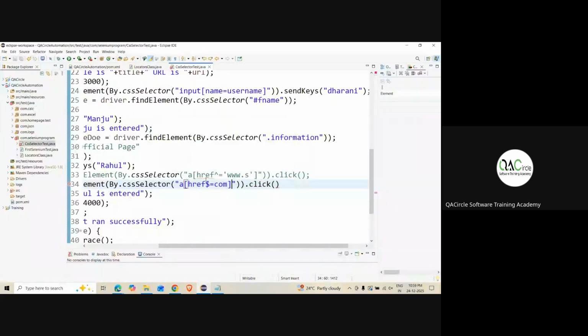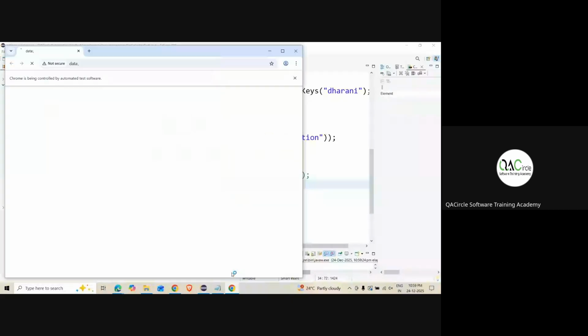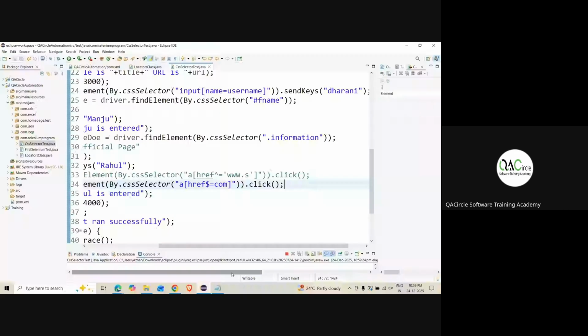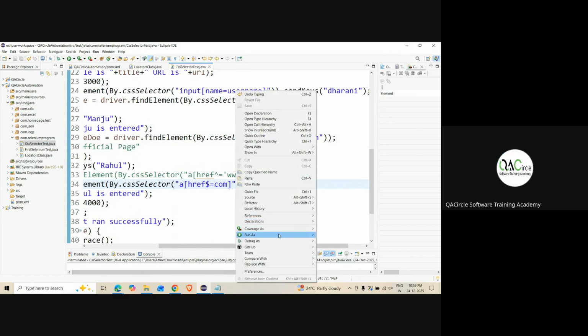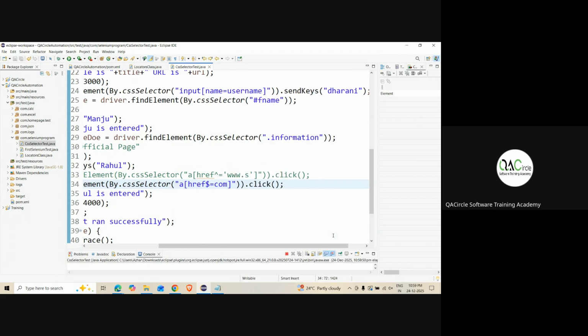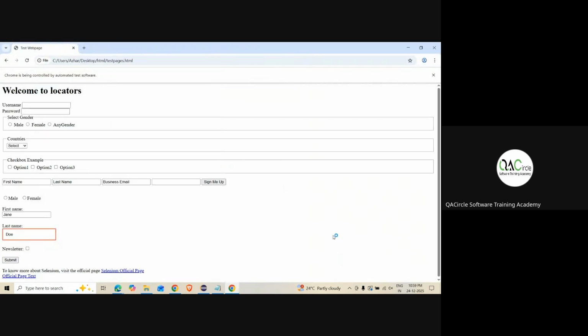Okay, what exactly is the issue? Okay, semicolon here. That's it. Right click, run as Java application. So it clicked google.com. Yes or no? It didn't click? Can you run it once again, sir? Run it once again, okay. Run as the application. It clicked. Yes, sir. Okay.